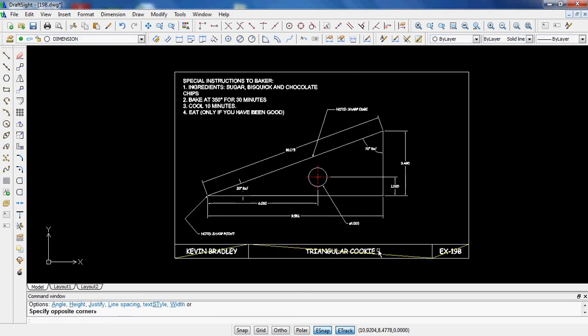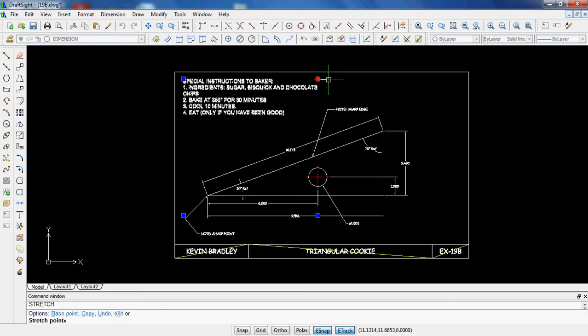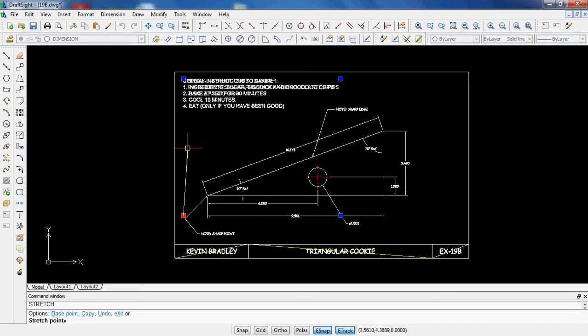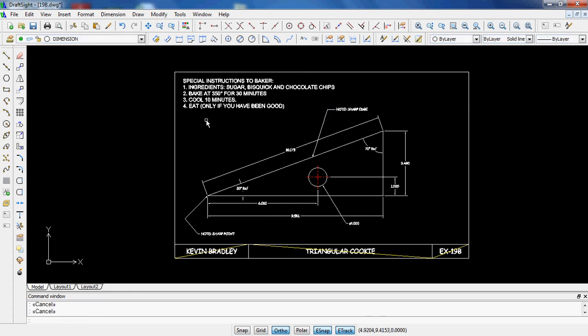And I'll go ahead and click OK, and then there's my instructions to the baker. The one problem that we have is it's not quite wide enough, so I'm going to go ahead and make it a little bit wider. Make this one a little bit wider. There we go, that will work. And I don't think I need it quite this tall. So there you have it.